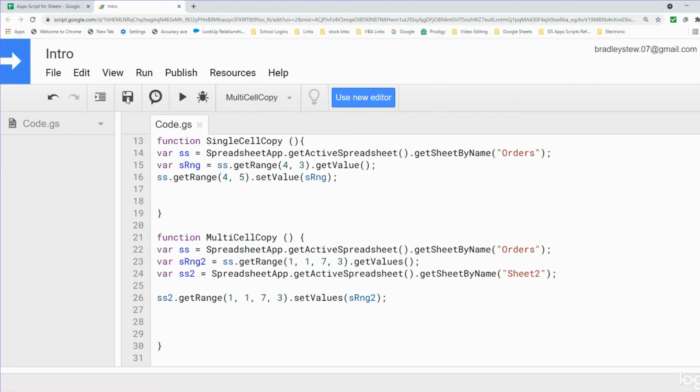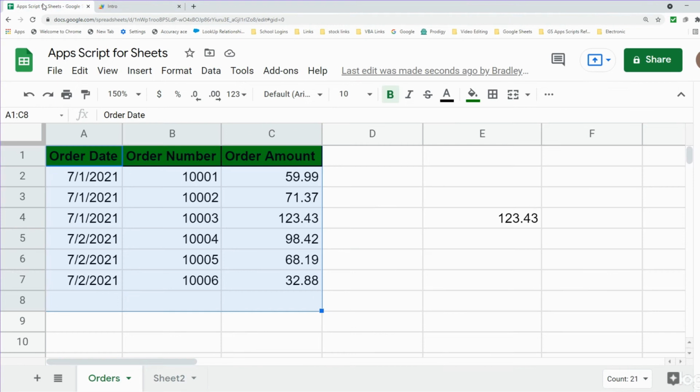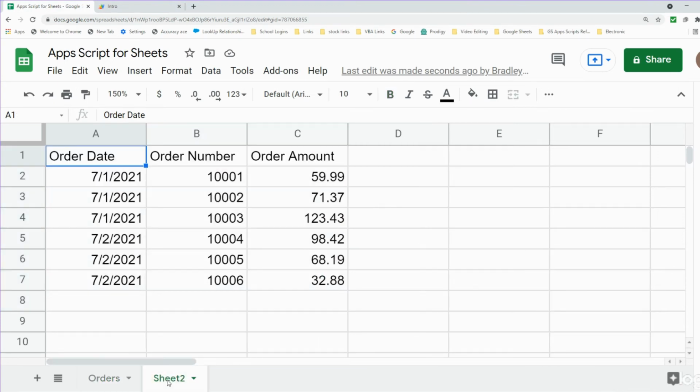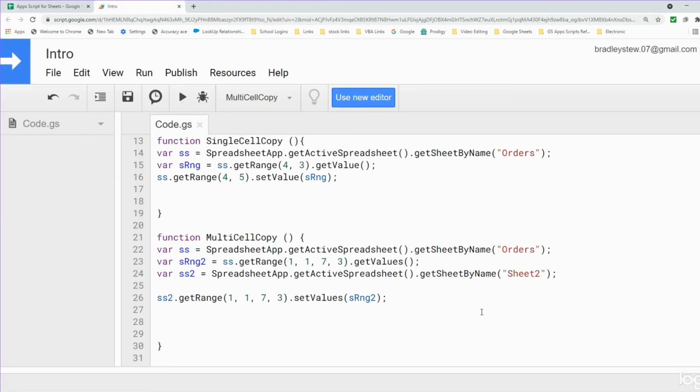So I'll save this, make sure our current function is selected here, and click run. And what we should see on sheet 2 now is this same data. And there it is. So that is how you can read and write single and multi-cell ranges in Google Sheets.